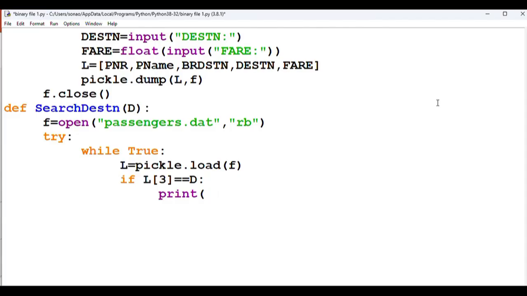How will you do it separately? Like this. PNR. What is PNR? L of 0. Sorry, L of 0. And then 0, close it here, and 1, we will print L of 1. Okay, then what is P name? Like that you can print.